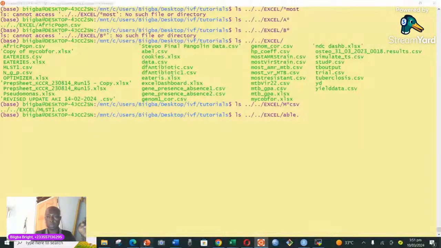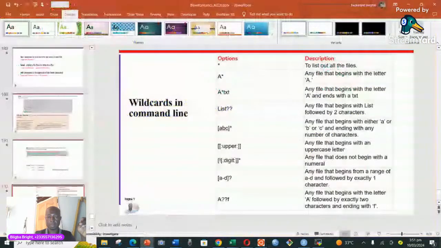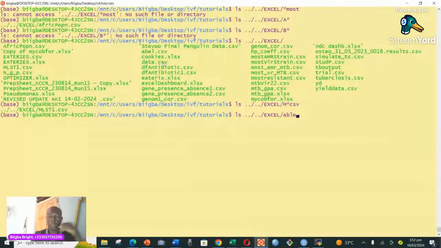Let me look at the pattern once more. It's ending with exactly 2 characters. Here we have already put the dot, which is a character. But if we didn't put the dot, we can say we are looking for any file that begins with abel and then ends with, let's say, 4 characters. So I'll put 4 question marks, 1, 2, 3, 4. And then when we do that, what happens?